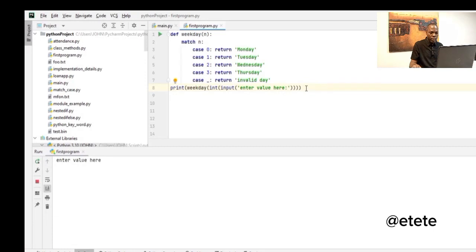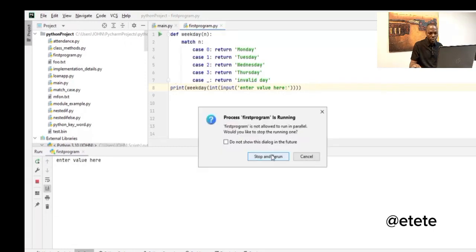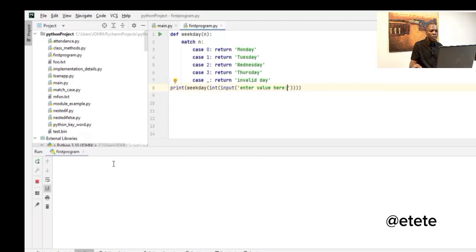Now it's already running, so it's going to ask me to end the program when I try to execute it again. So stop and run. All right, so it's asking me to enter a value. I'm just going to enter 2, and then I will press enter. So it will print out Wednesday.